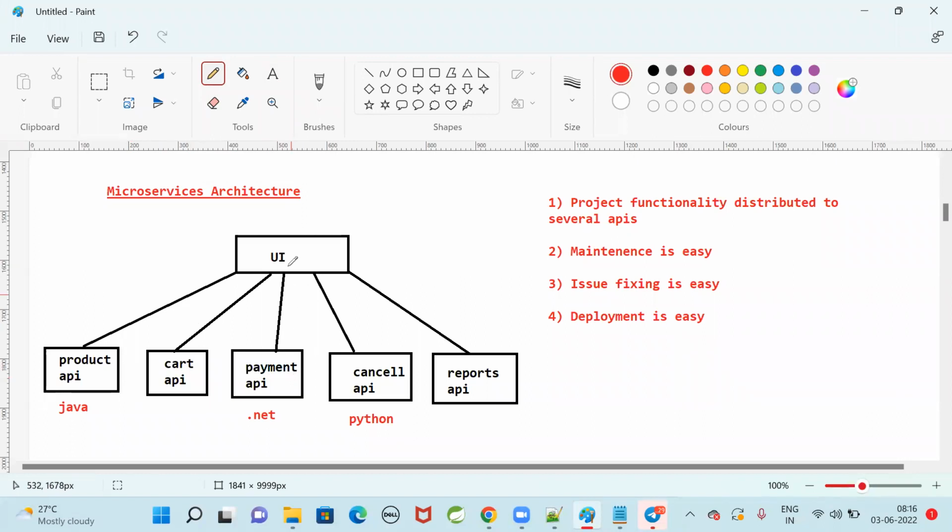In real time, some projects are like this also. Even in my project, this is available. My project has Java, .NET and Python, because long back they implemented a payment gateway by using .NET. Now that is already available, so why develop it once again? We are using the payment API which is available in .NET.